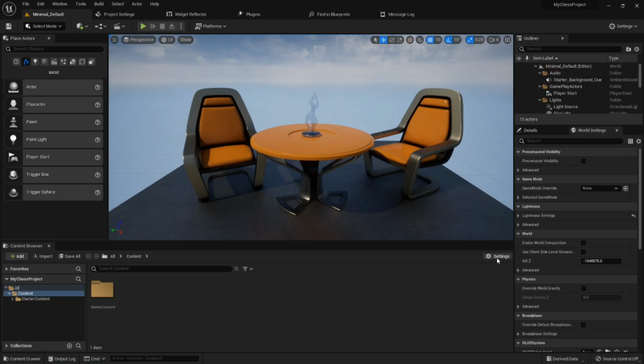So I've just created a blank project named my chess project. I will be integrating Chess Game Creator into this project. If you already have an existing project, you can use that one as well.